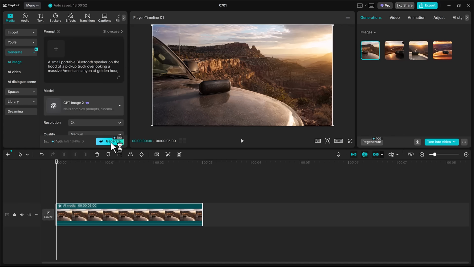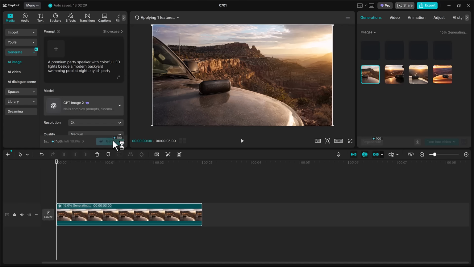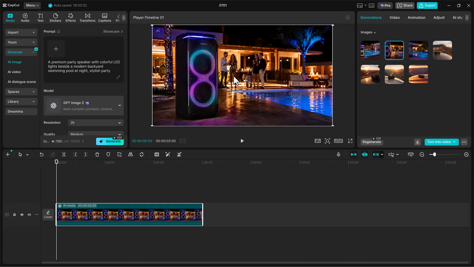As you can see, the result is ready. The speaker has been generated on the hood of the pickup truck exactly as described. I'll download this image and create another one using a different prompt. This time, I'll use a premium party speaker with colorful LED lights beside a modern backyard swimming pool at night. After clicking Generate, the second image is ready as well.